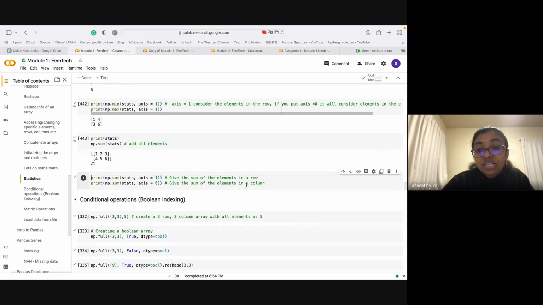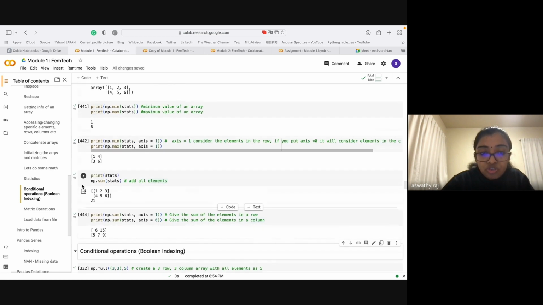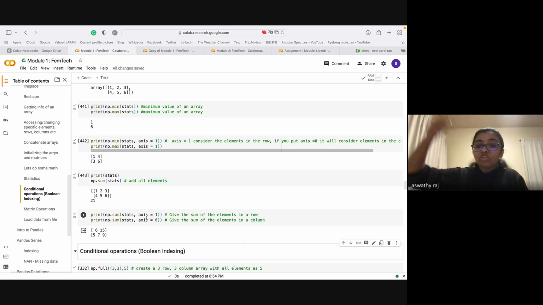Similarly, you can do the sum for each row and each column. So if you see, the sum of this row is 6, and this row is 15, and this is the sum for each of the columns: 4 plus 1 is 5, 5 plus 2 is 7, and 6 plus 3 is 9. So just remember axis equal to 1 for row and axis equal to 0 for column. You can do sum, minimum, maximum, all these kinds of things.